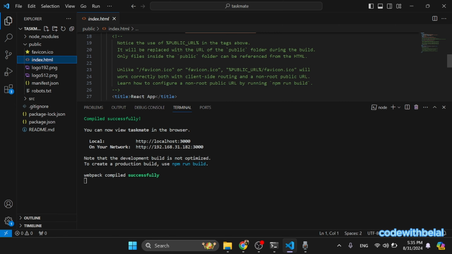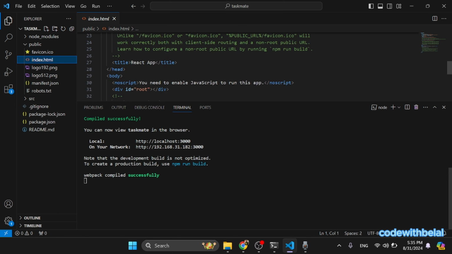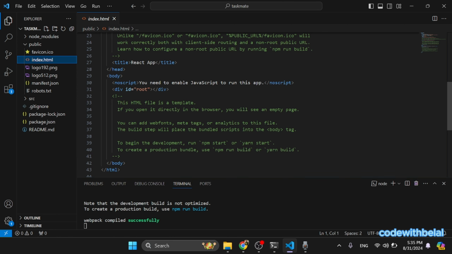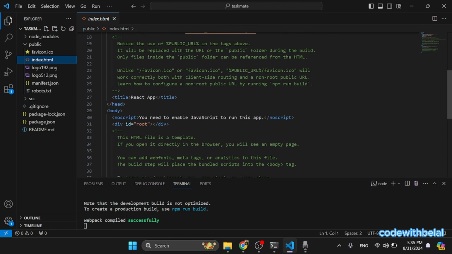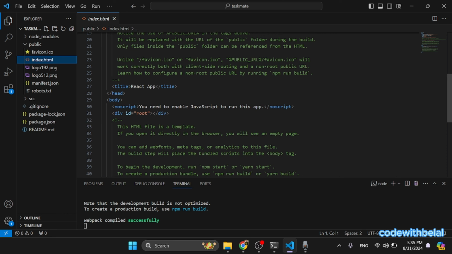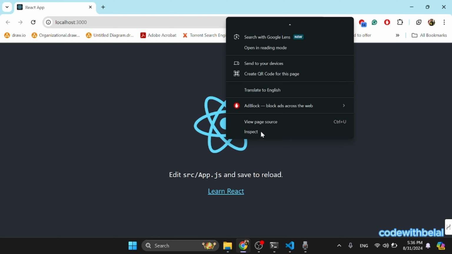So let's talk about our index.html, which holds the root ID. As you can see here, the ID is root. All of our stuff is within the root, and it's the magic of React, which bundles things up and runs the whole app inside the root. I can show you from here.